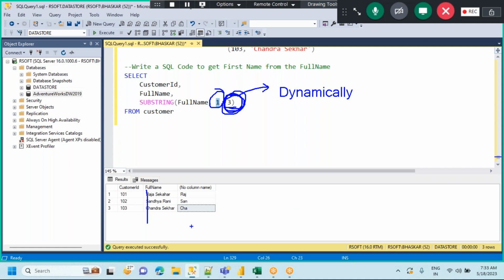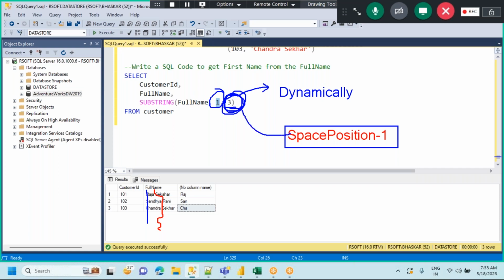If we clearly observe this data, for every one, the space is the separator. Something like this, it will go. If we can find the space position, if we know the space position -1, then it is going to get it. So number of characters, we need to get space position -1. Now the question is how you can get space position.